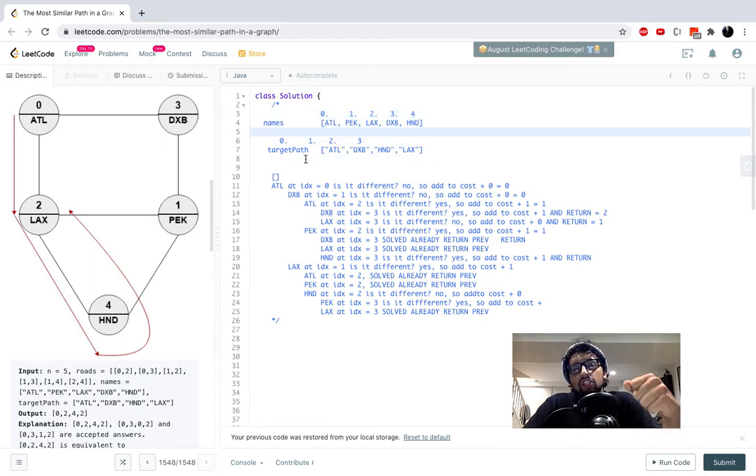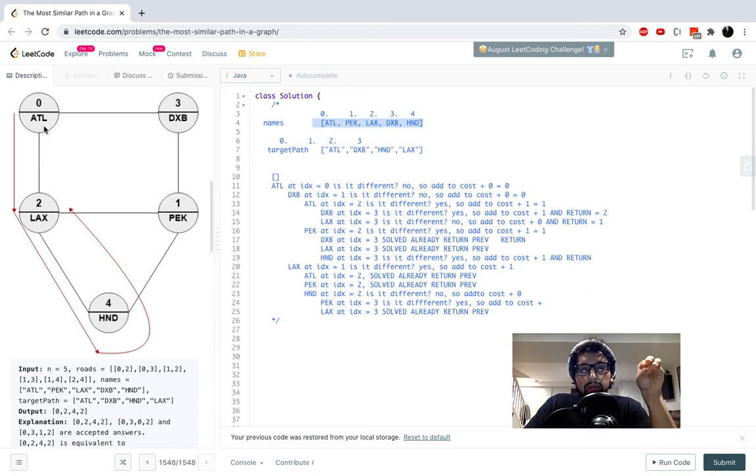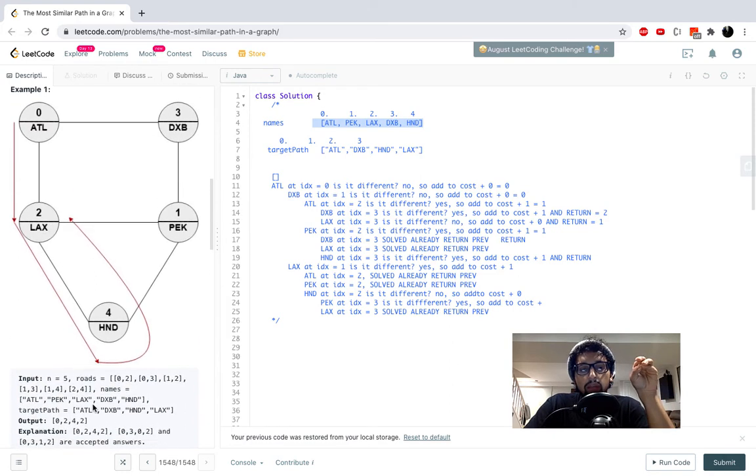And what we're going to do now is we're going to slowly go through all the names, try to pick any start position, okay? And just search from there, okay? So we're going to start from ATL, and then we're going to check, is ATL different from the beginning of my target path? And if it is, then that means I have to change 1, right? I have to add 1 to my cost, and that means I have to make 1 edit. And therefore, I'll add 1 to my cost in this current depth first search, okay?